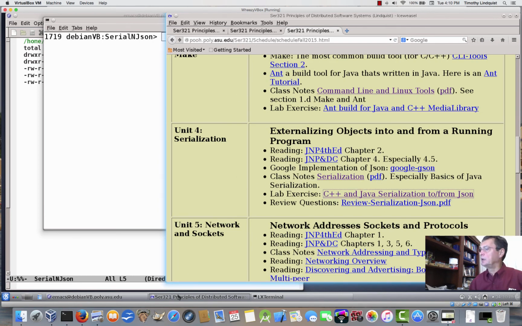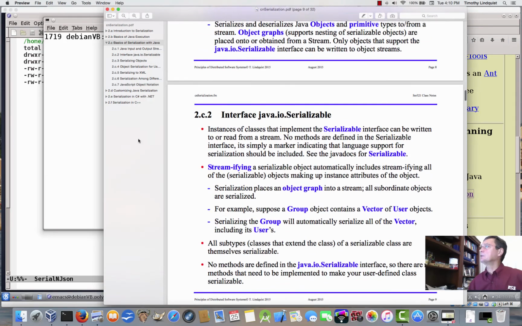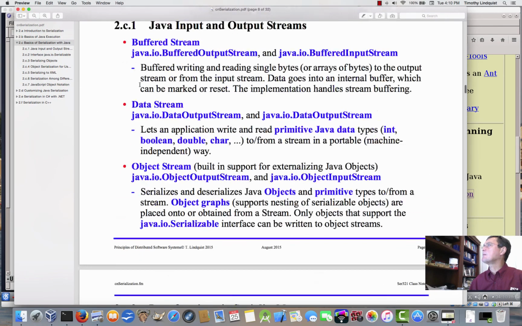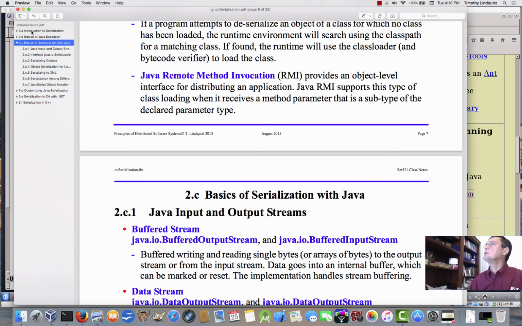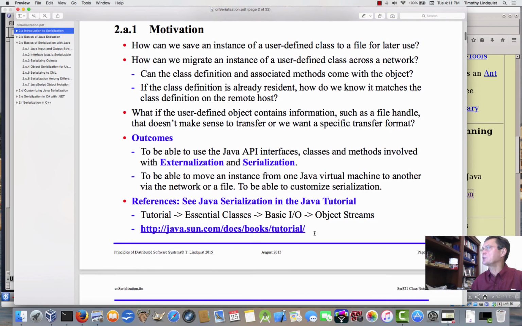I'm going to go ahead and go to the PDF for serialization, and let's see if I can't make it big enough here so that you can see it better. So at the very beginning of this PDF file, it introduces externalization and serialization, and actually it gives you another reference aside from the books. And this one is at the Java tutorial under the Essential Classes section of the Java tutorial. There is a section on basic I/O, and within that is a section called Object Streams.